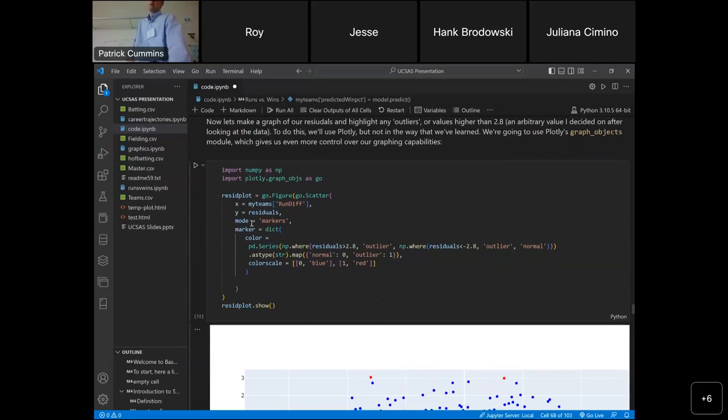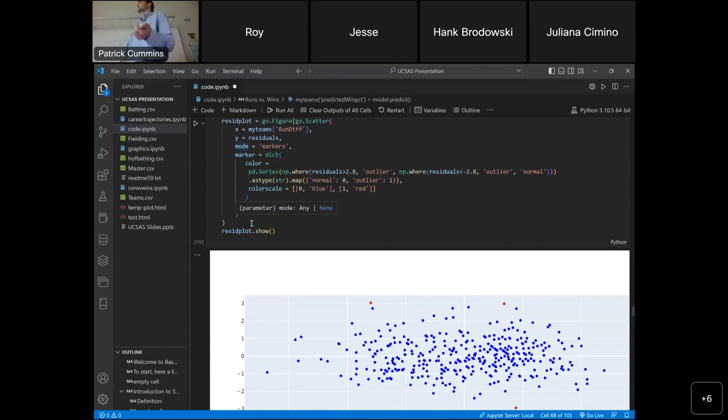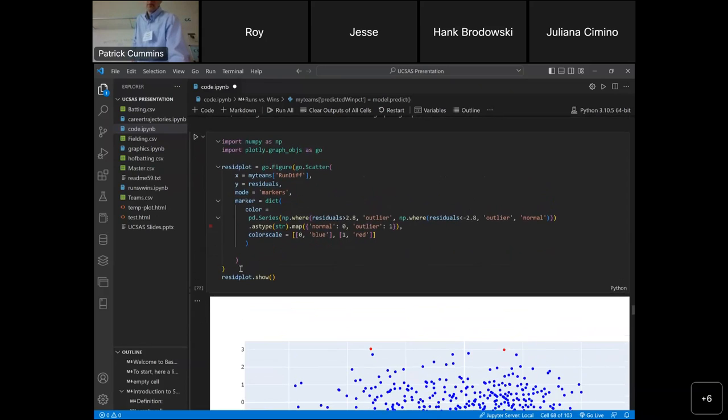And then mode is markers. That's essentially just a dot plot instead of a line. So if mode was line, it would be a line chart. And then marker we make into a dictionary, which basically lets us get into the more fine-tuning of the visualization aspects of it.